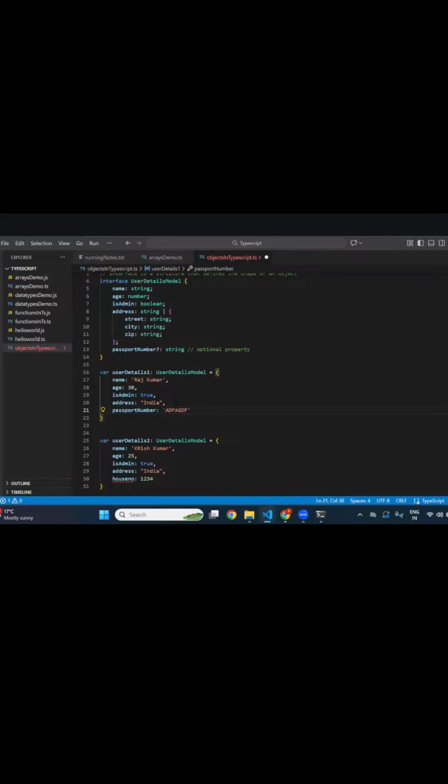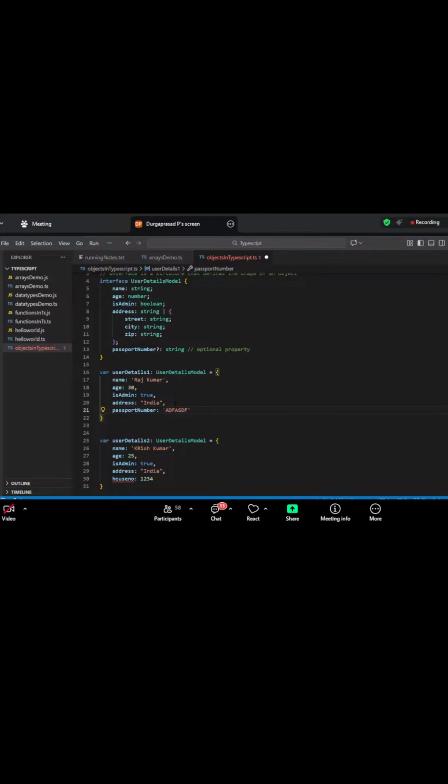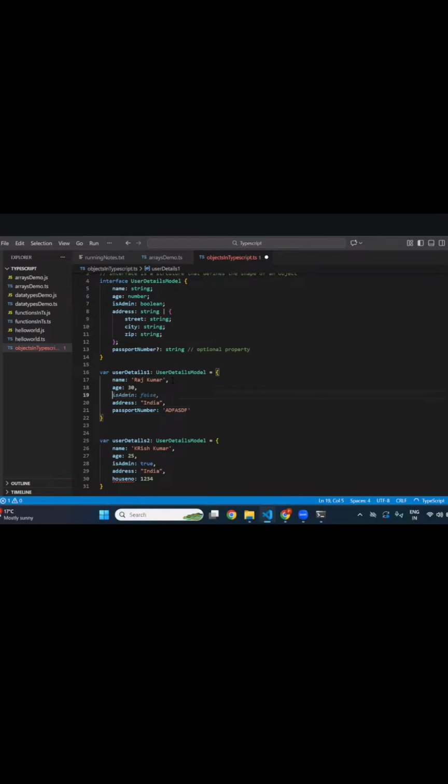Avinash asks, is serial order mandatory? No, that is never the case with an object. I can put isAdmin here, I can put this one here. It is never the case even in JavaScript. The same applies with TypeScript.